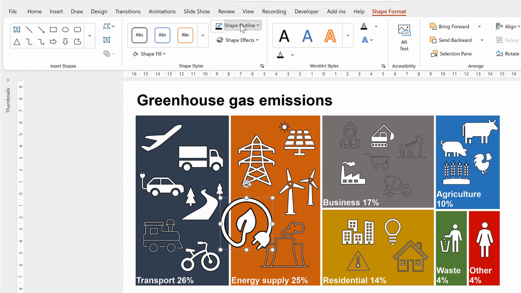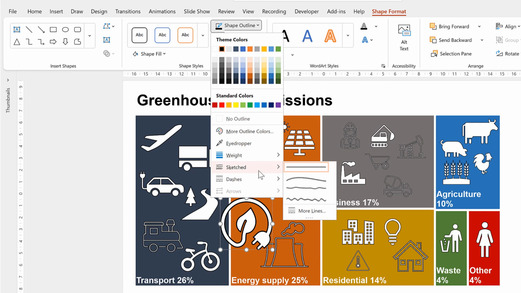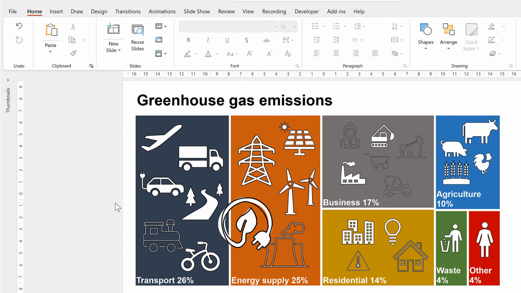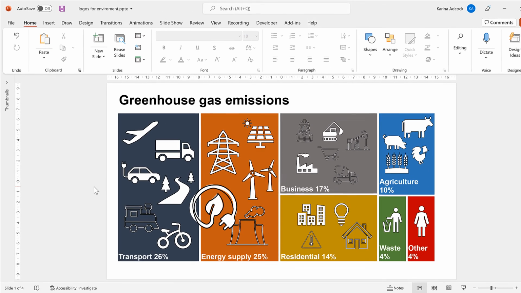Then I'll go back to Shape Outline and go to Sketched and change it to a scribble. And this makes the icon look a little bit more hand-drawn. Okay, so in this video, I have shown you how to use icons in Microsoft PowerPoint, and that is everything.